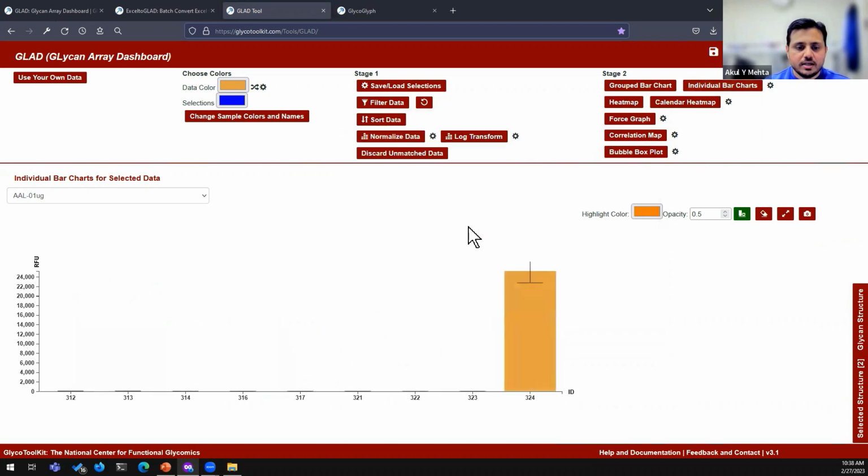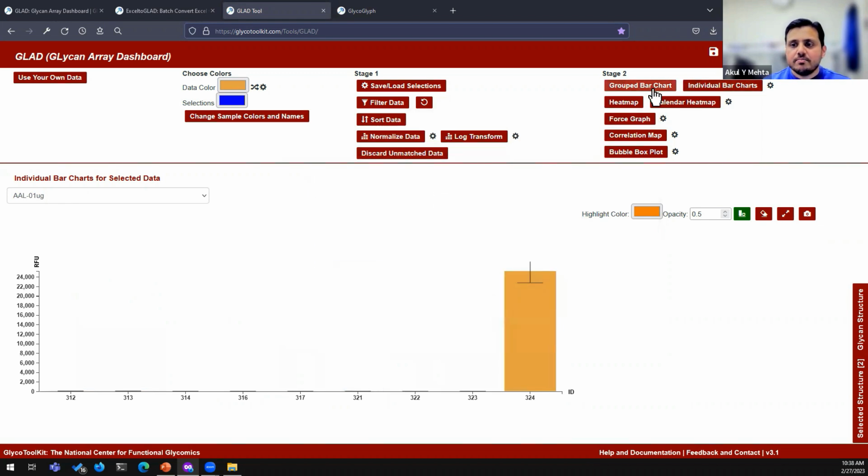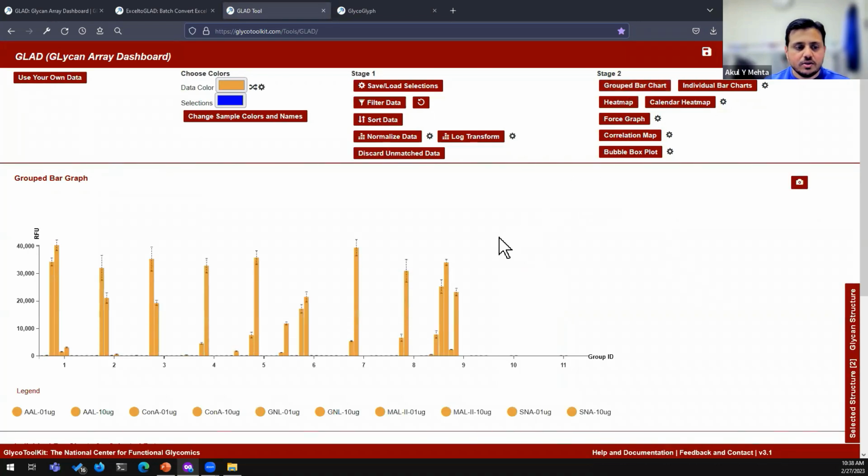And now if we draw the individual bar charts, it's only those data points from the filtered data. So we first filtered with manos, and then we filtered only the manos containing glycans between IDs 312 and 325. Now we have a small enough data set that we can see something like a group bar chart. So if you draw a group bar chart, you can see that this is the data for AL, this is the data for con A, and so on.